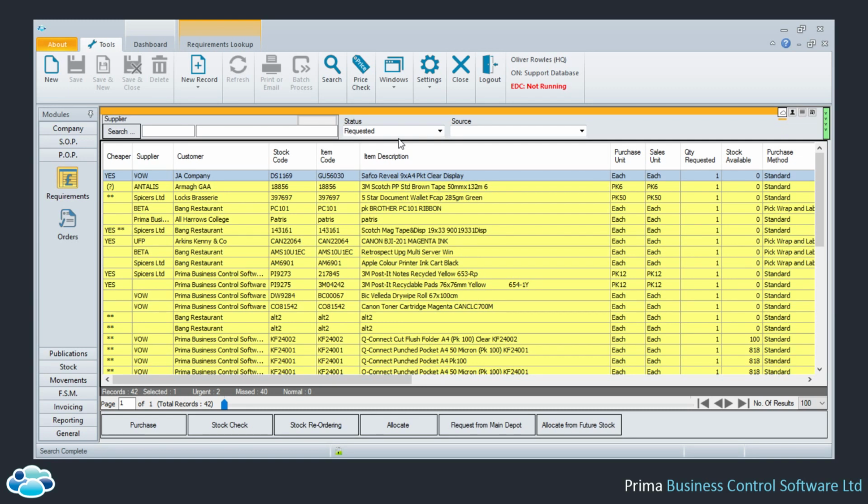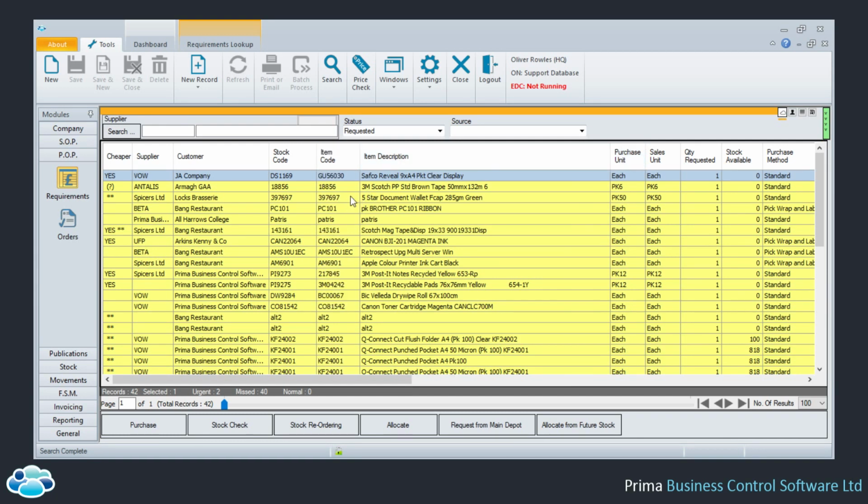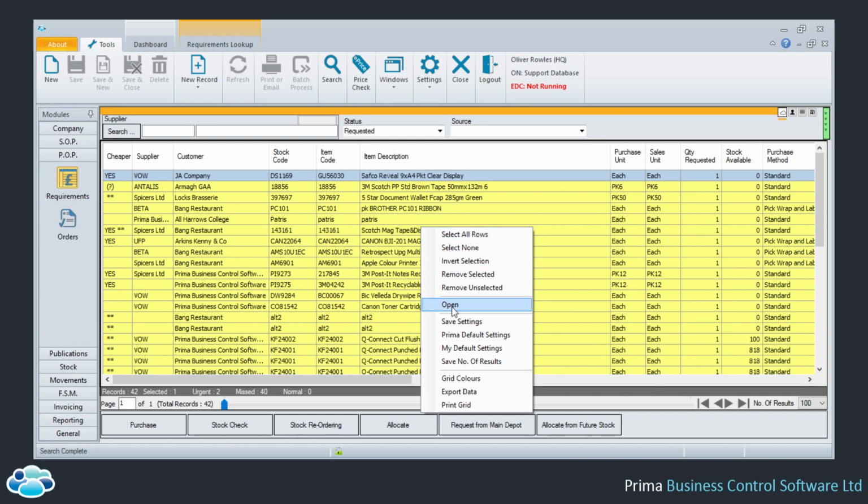I've put the generic requirements columns into place how we advise in Prima, so you can drag and drop your item code to be there, your purchase units to be over here. You can drag and drop it so it's in a different order, and when you change it, say now I'm happy with that, you right click, save settings, and that's then stored for the next time my user comes into the requirements list.